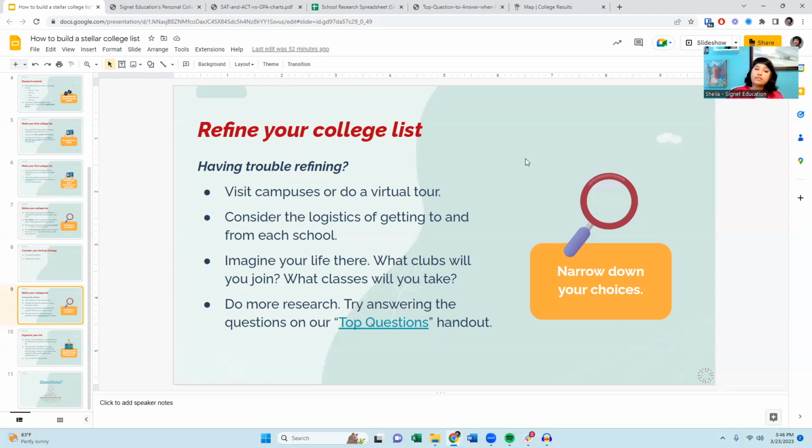Consider the logistics of getting to and from each school. Like, is this a plane ride away? Is this a bus and a train? Is this a long drive? Who's doing that drive? How often are they going to be able to get home? And how important is that to you?